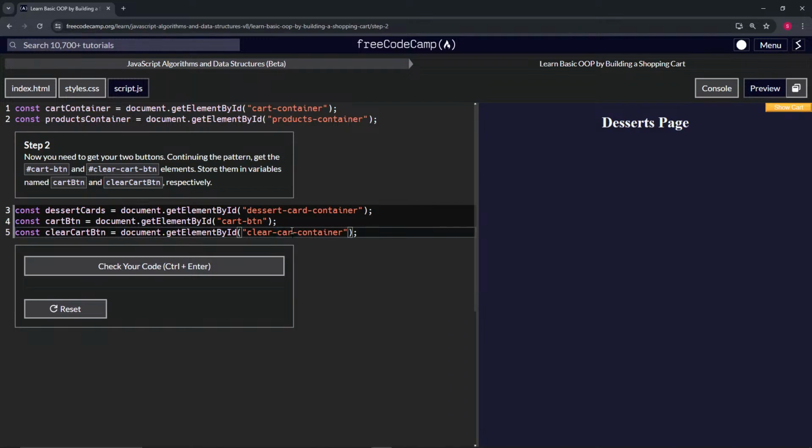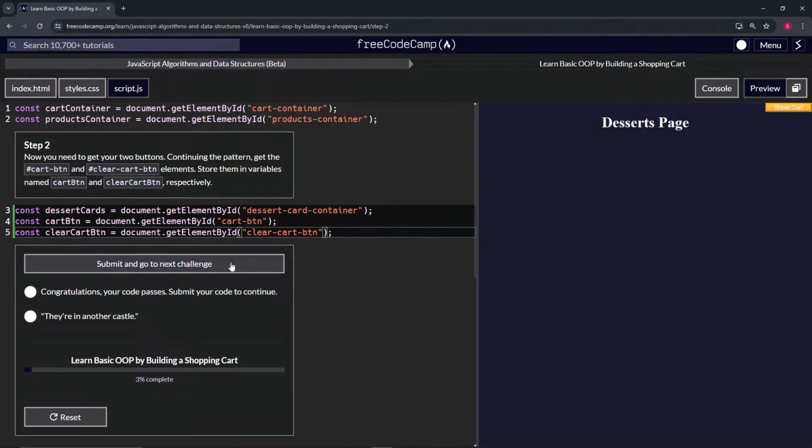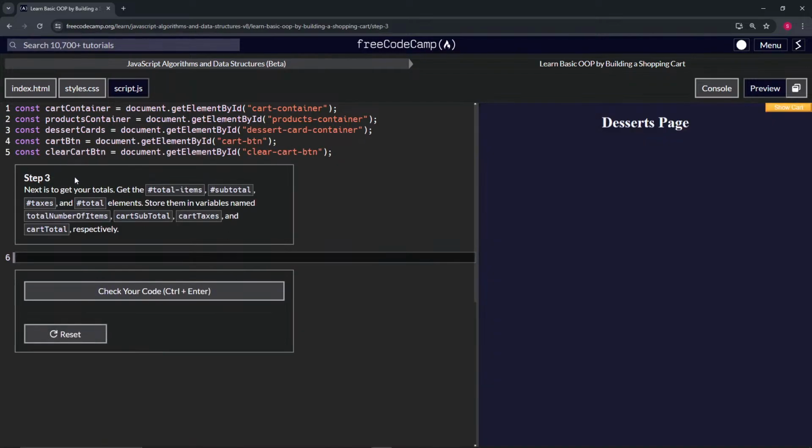Cart to cart btn. Like that. Let's check the code. Looks good. And submit it. All right, now on to step 3.